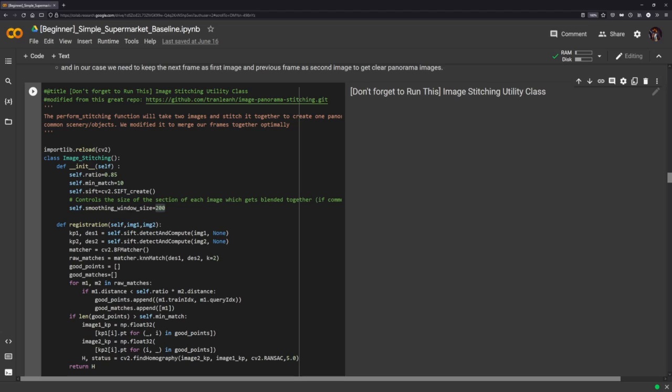We've copied this class over from this amazing repository because of its ease of use. However, we copied it over because we are overriding it and making some minor changes. Specifically, in this case, it will be the smoothing window size, which in this case is 200. This window essentially corresponds to the region where the blending will occur and the detection for features.